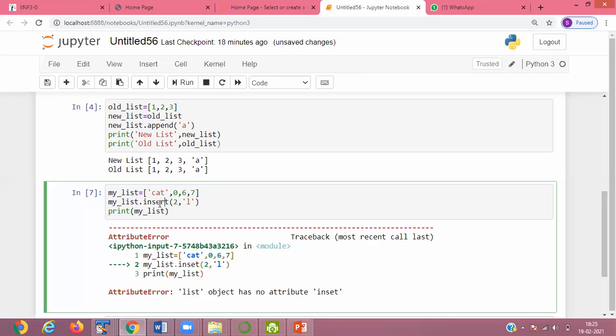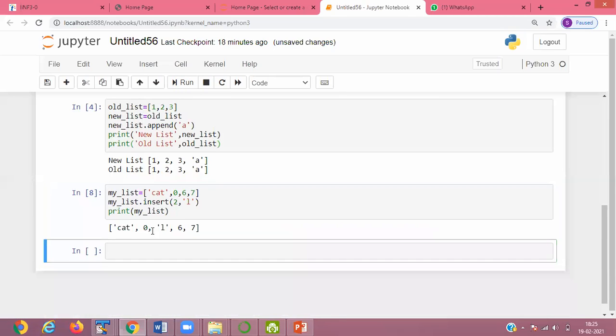Yes. Spelling, everything. Now we are adding the element at second position.